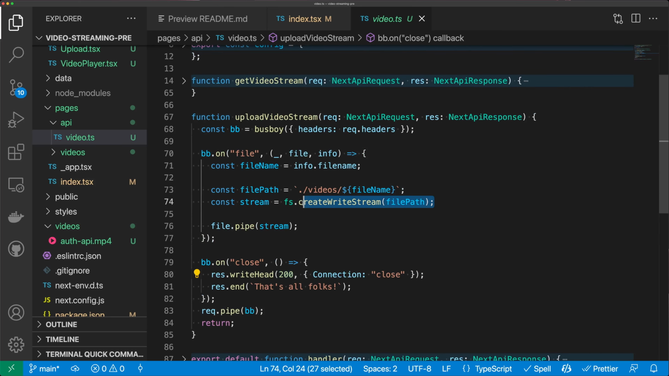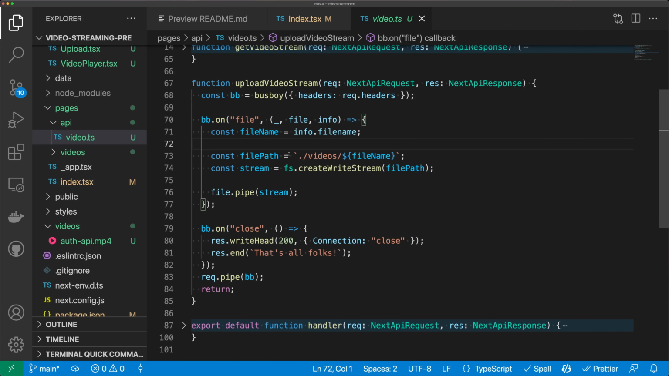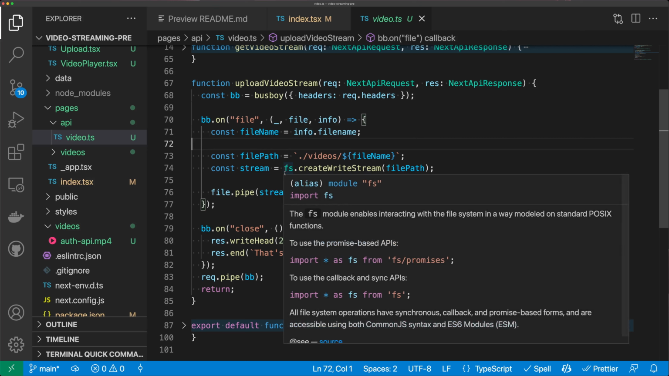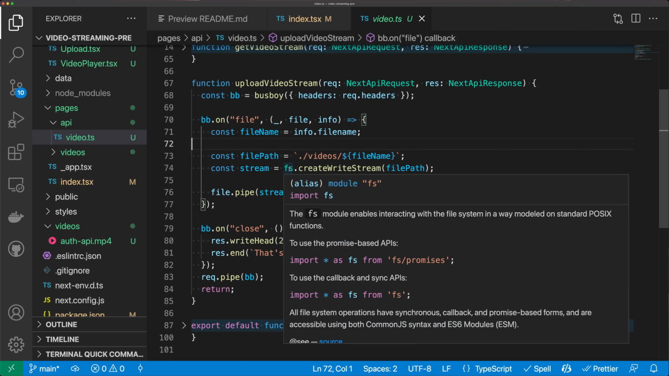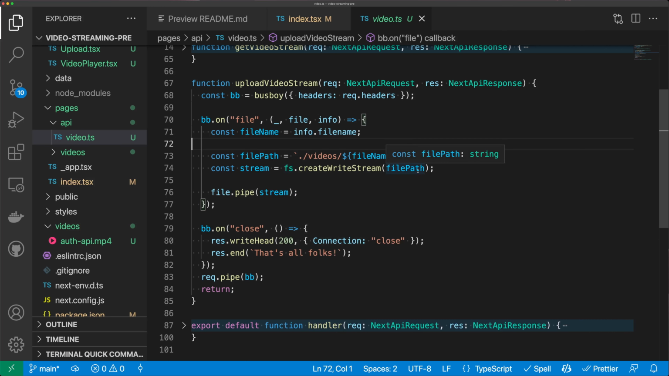So the reason that we're using write streams is because we don't want to fill our memory with the video file and then write it to disk. The alternative would be to upload our video file and store it all in memory. And then when we have the complete video file, we could use something like fs.writeFileSync, and then we can write that file to disk.